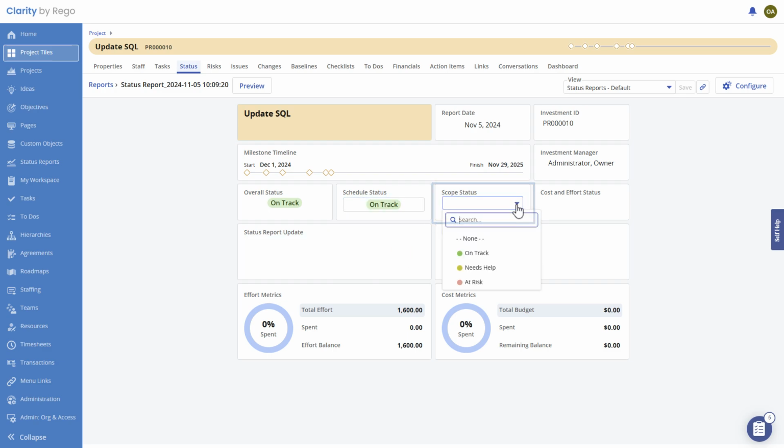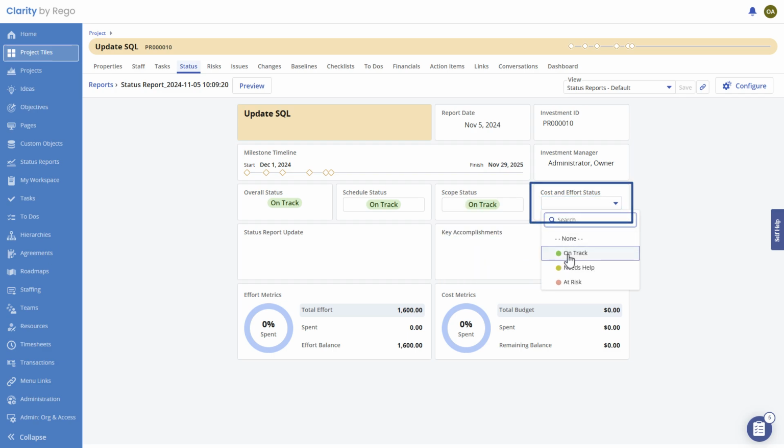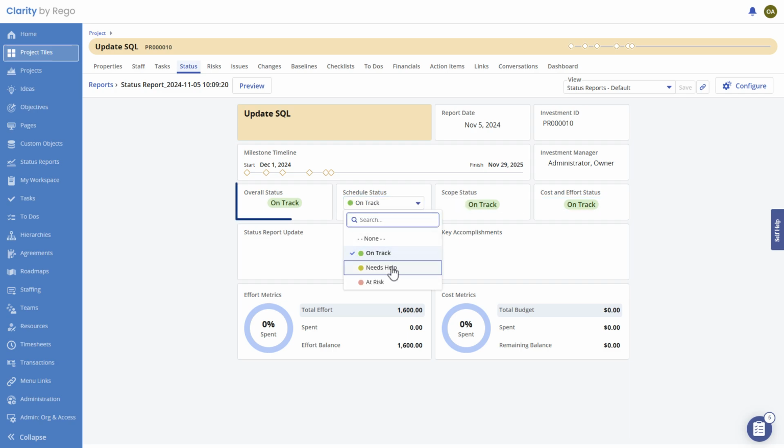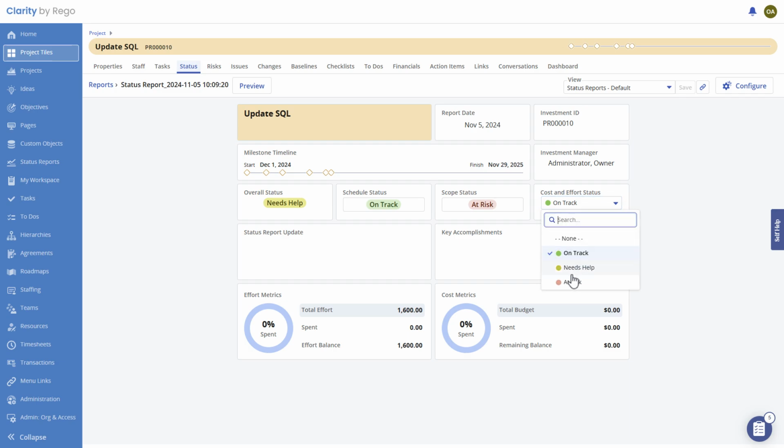All of these have on track, needs help, and at risk, and will modify the overall status on the right-hand side based on what you selected. Right now, these are all green, but if we change one of these to needs help, you'll see that the overall status changes as well. Based on how many are there and what statuses they are, the overall status will change to denote whether or not your project's overall status is needs help or maybe on track or even at risk.